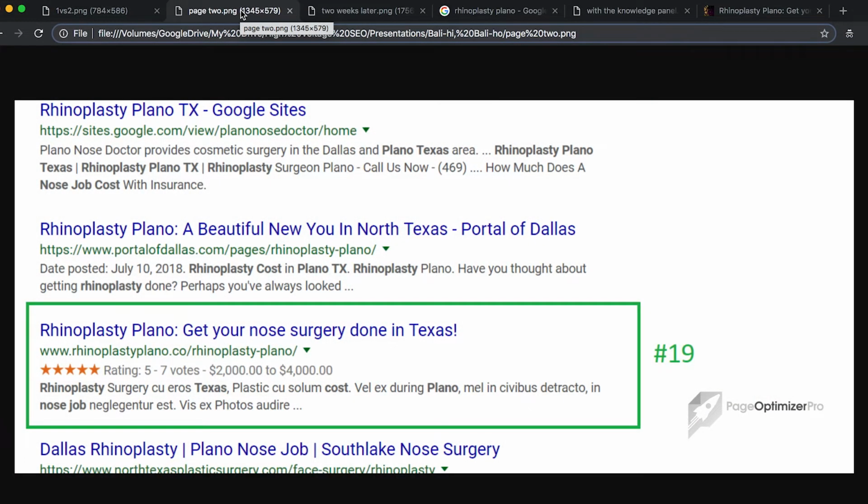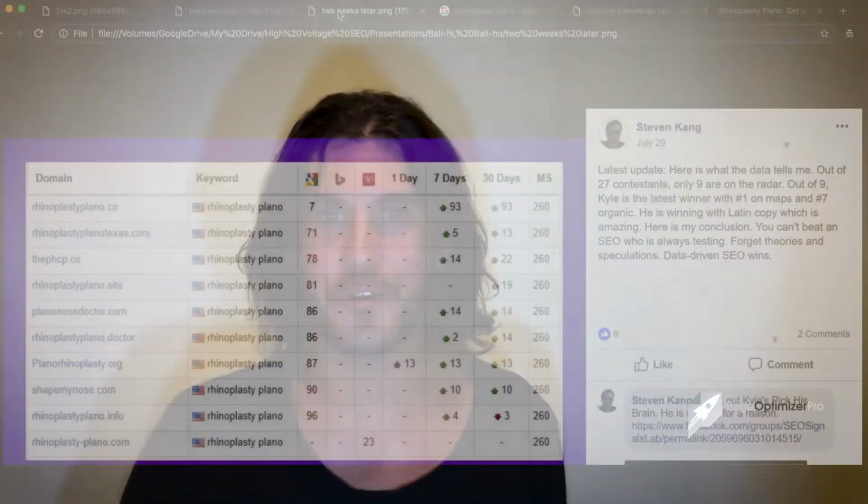Our site started to go up, and up, and up, and then we were at the bottom of page 2. And here you can see us at the bottom of page 2. Then our fictitious business appeared in the Google Maps, and we're in position 7 on page 1. And then Stephen Kang published a post in the SEO Signals Lab group.